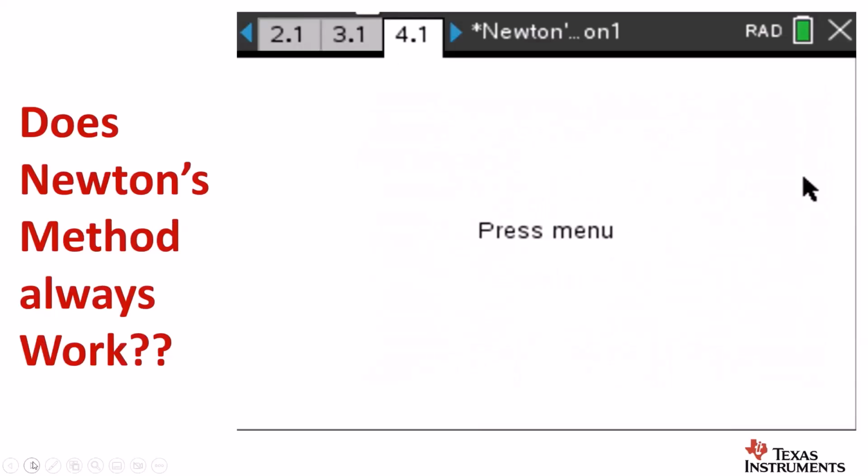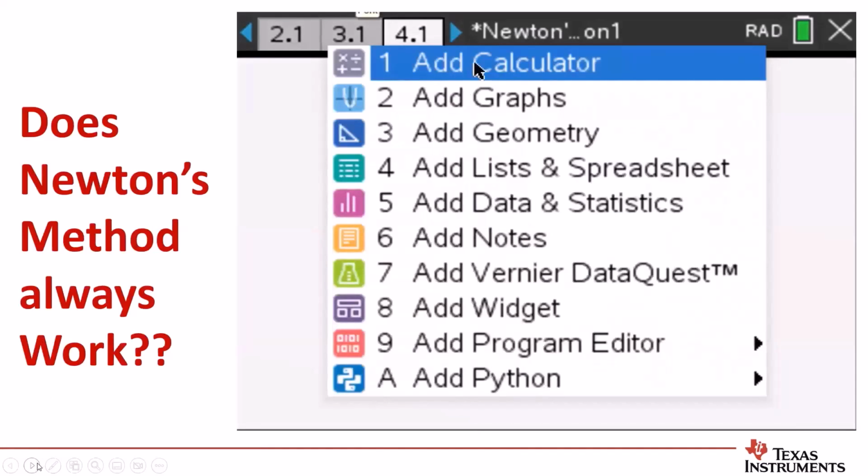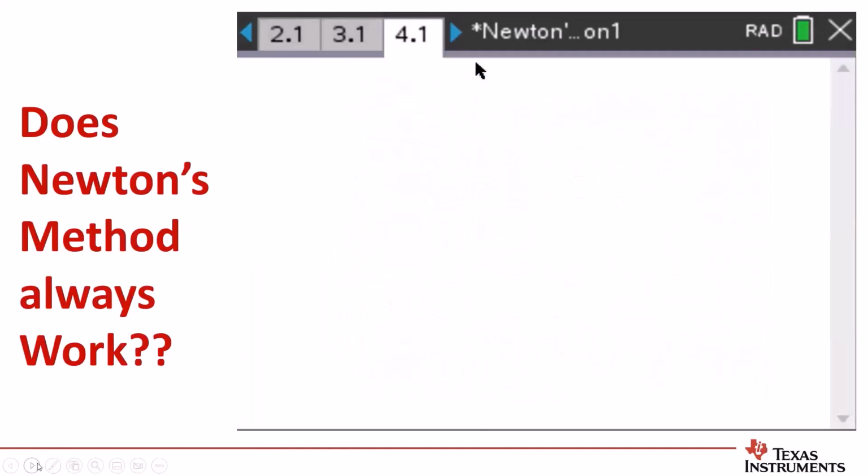So we just saw that Newton's method will not always work. So I'm actually going to demonstrate something here. We are putting a function there, which is x cubed minus 3x squared plus 7.